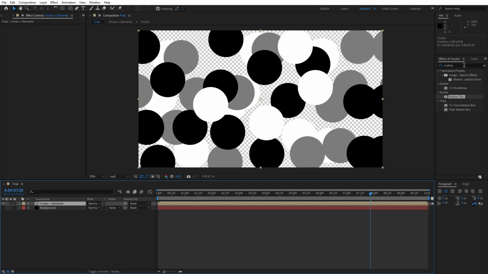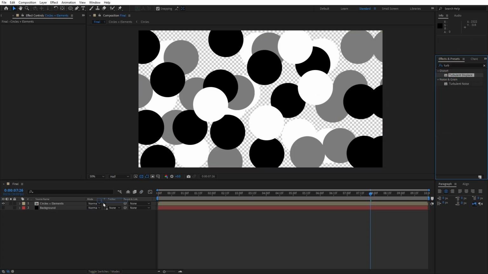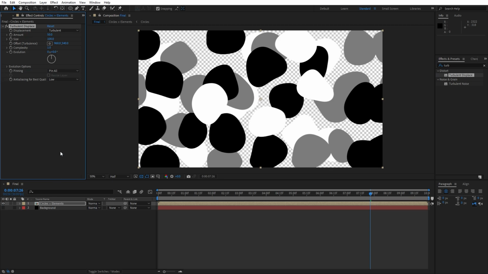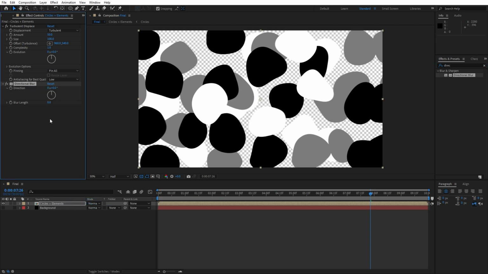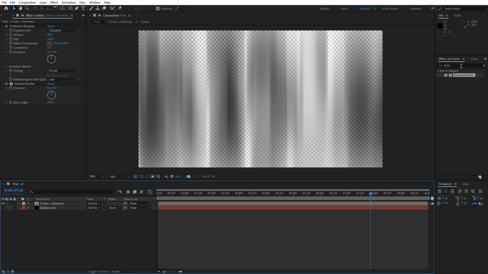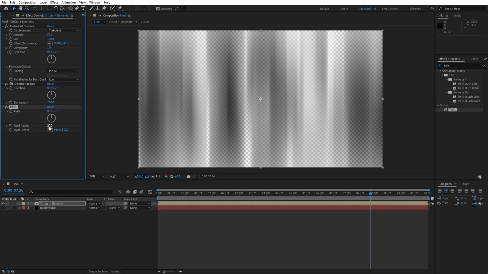And now let's also add another effect. The first effect that we're going to add here is Turbulent Displace. OK, drag and drop onto this new composition, and for the next effect let's add Directional Blur. Also drag and drop onto the composition, and here for the blur length let's type 700, and for the third effect let's add the Twirl effect. Drag and drop also on this new composition, and here you can play around with the angle.